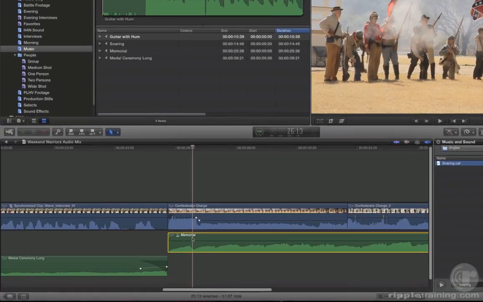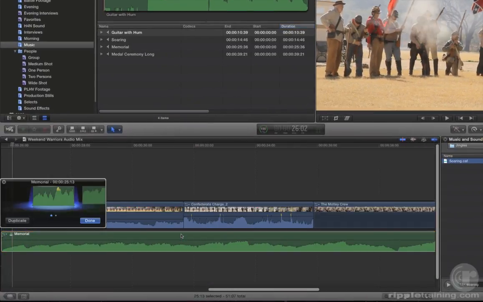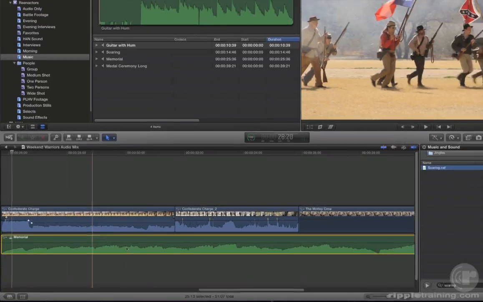You can also click the audition badge at the top of the clip to bring up a window where you can use your mouse to select a music clip. Pick whichever music track you like best, then let's move on.